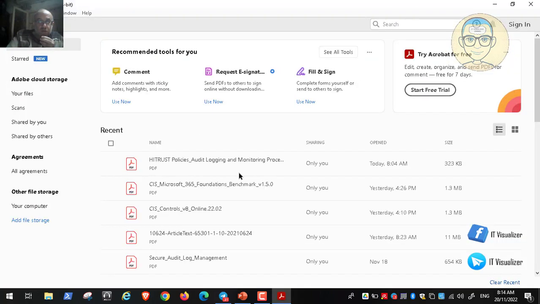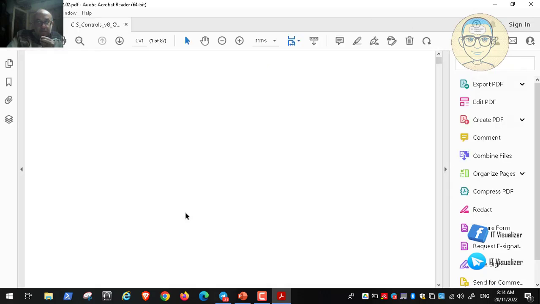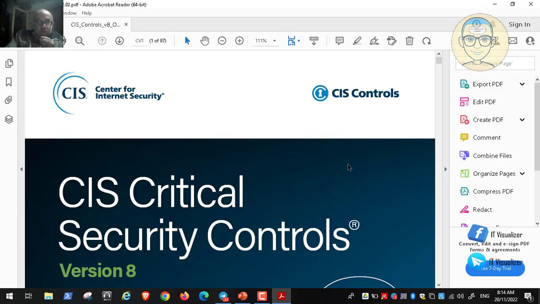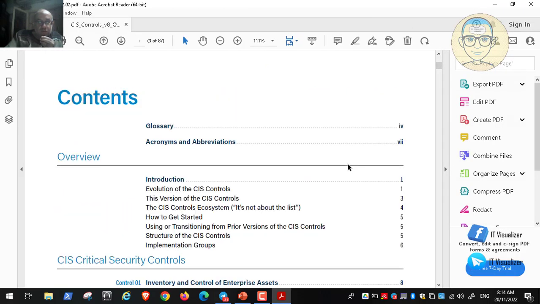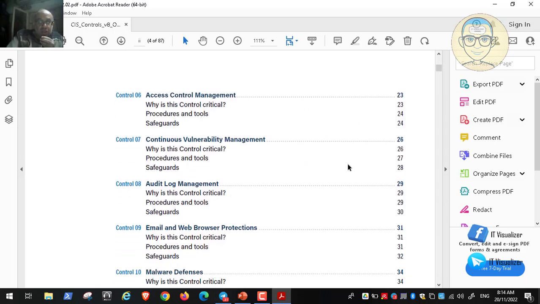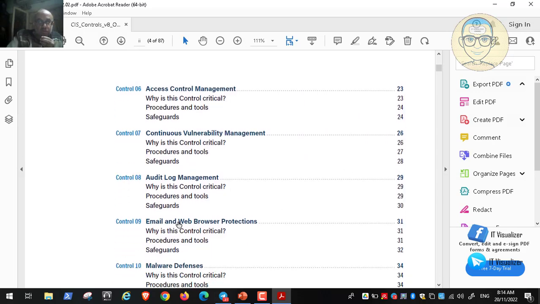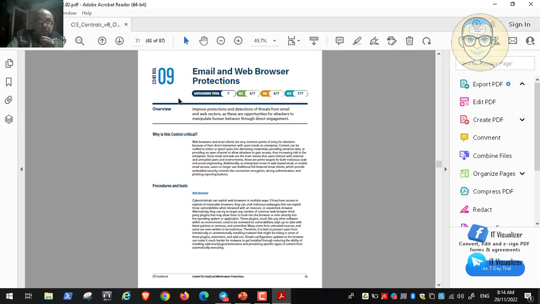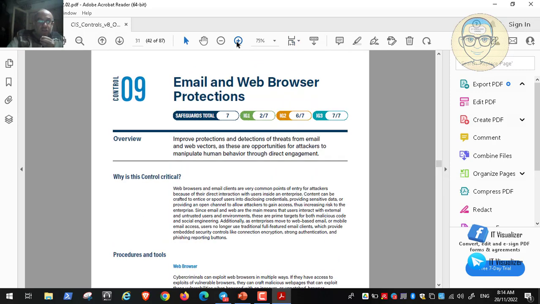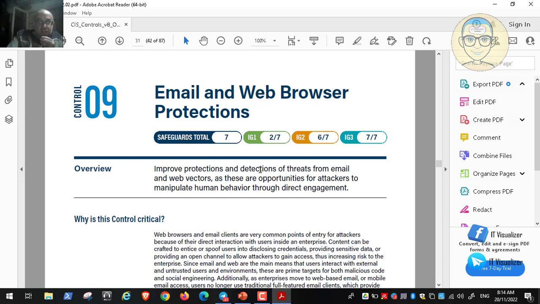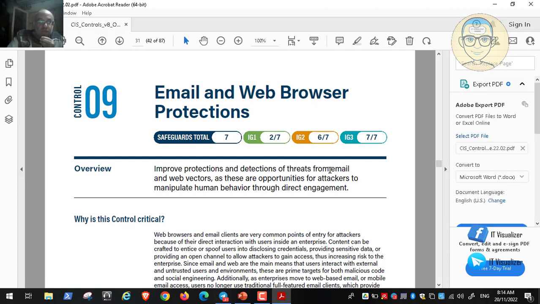If you go to CIS Controls version 8, to the point concerning email and web browser protection, and open this, we can see: improve protections and detections of threats from email and web vectors, as these are opportunities for attackers to manipulate human behavior through direct engagement.